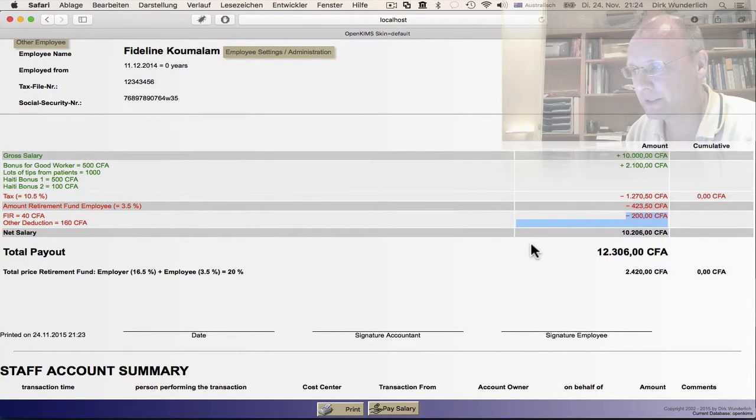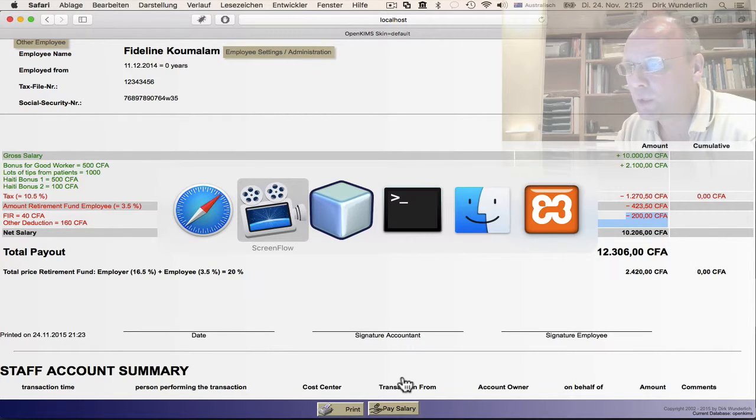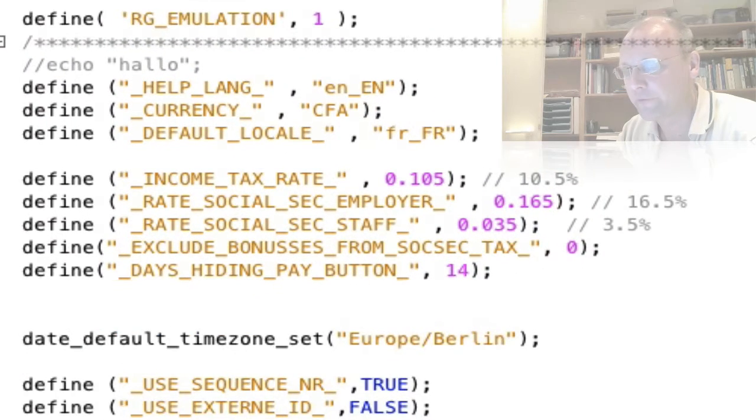I think that's probably the most flexible way of implementing this, because that way you can have as many bonuses as you like. If you want to have 100 bonuses, go right ahead. The pay button disappeared. Yes, that was actually implemented already, and you can just set the number of days in the config file, which leads me to the following.